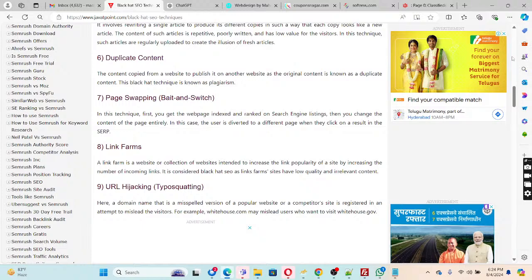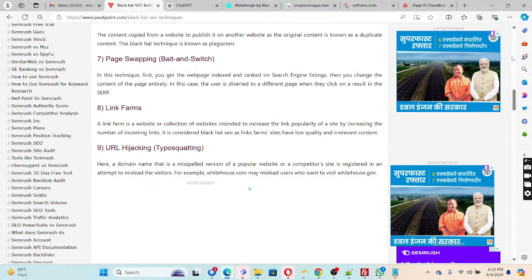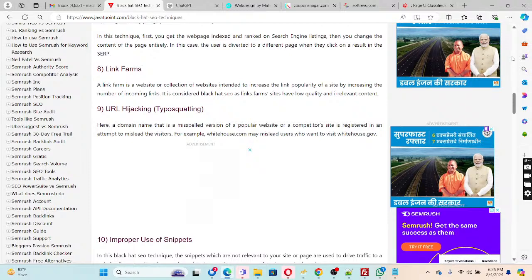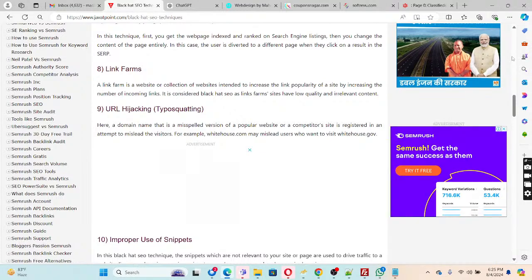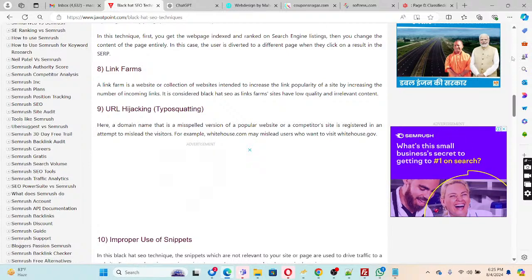Page swapping, bait and switch. In this technique, first you get the web page indexed and ranked on search engines, then you change the content of the page entirely. In this case, the user is diverted to a different page when they click on the result. Link farms. A link farm is a website or a collection of websites intended to increase the link popularity of a site by increasing the number of incoming links. It is considered black hat SEO as sites in link farms have low quality and irrelevant content.